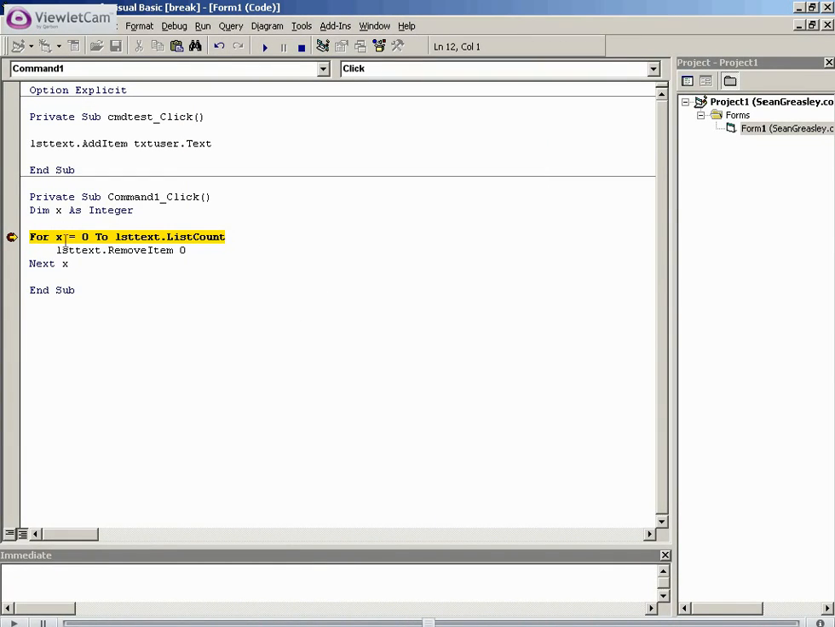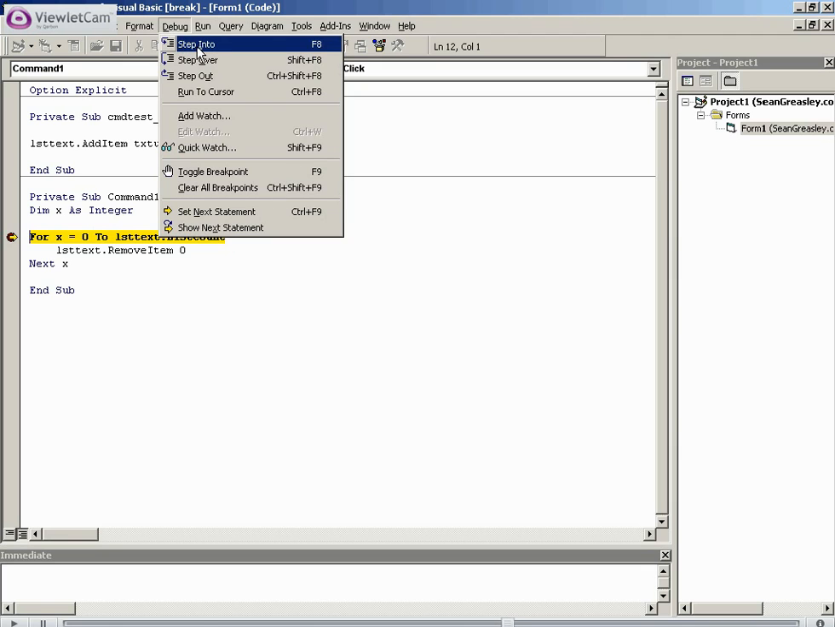To use debug, you click this little grey bar next to the line where the error occurs. So the error occurred on this line. So let's put it at the start of the for loop so we can have a look. Press play. Let's add some items into the list box and press remove all. Okay. You can move your mouse over the items to view what the current values are.